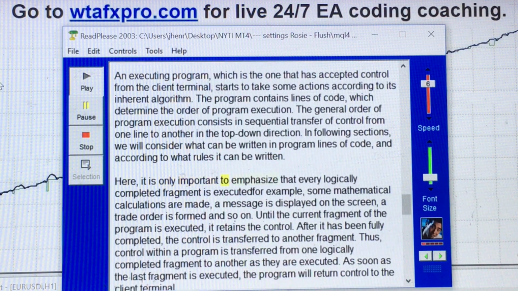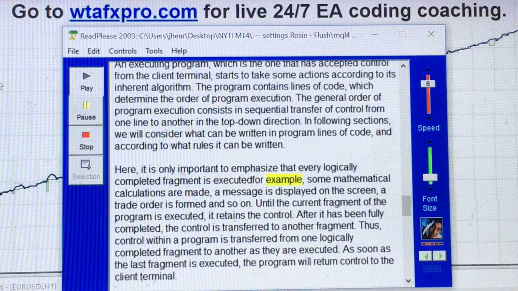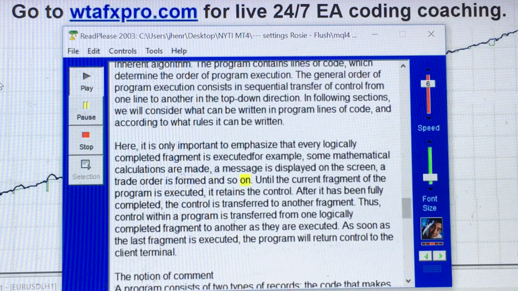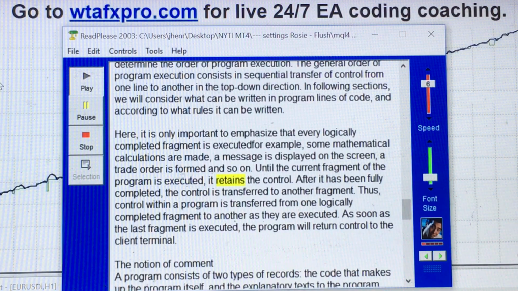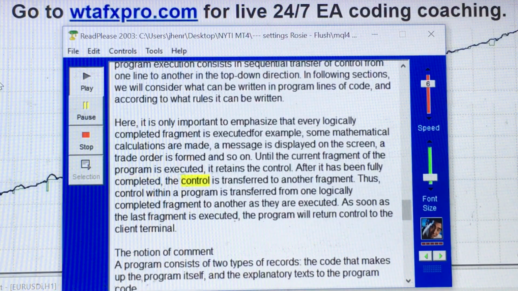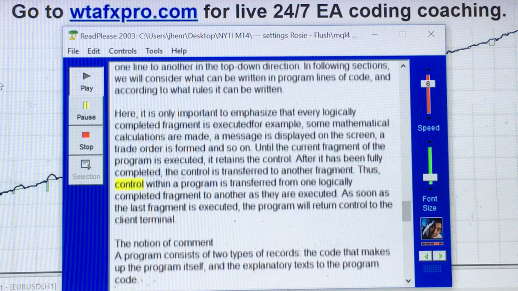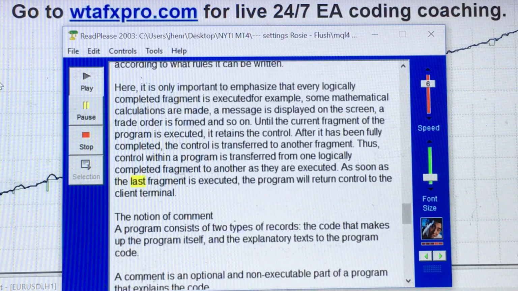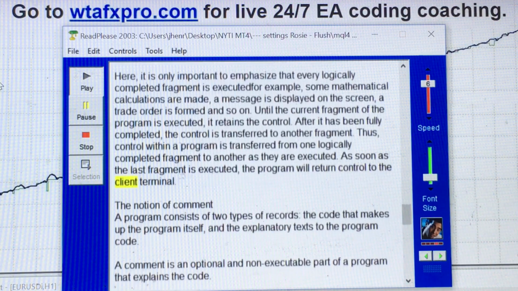Here, it is only important to emphasize that every logically completed fragment is executed. For example, some mathematical calculations are made, a message is displayed on the screen, a trade order is formed, and so on. Until the current fragment of the program is executed, it retains the control. After it has been fully completed, the control is transferred to another fragment. Thus, control within a program is transferred from one logically completed fragment to another, as they are executed. As soon as the last fragment is executed, the program will return control to the client terminal.